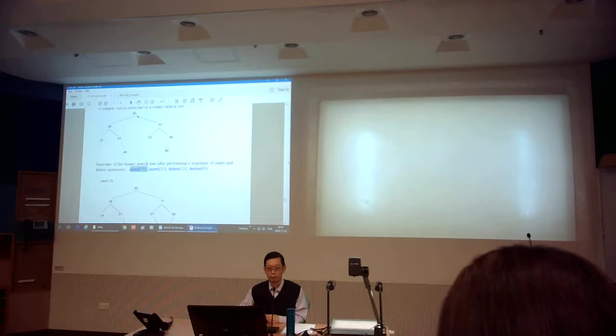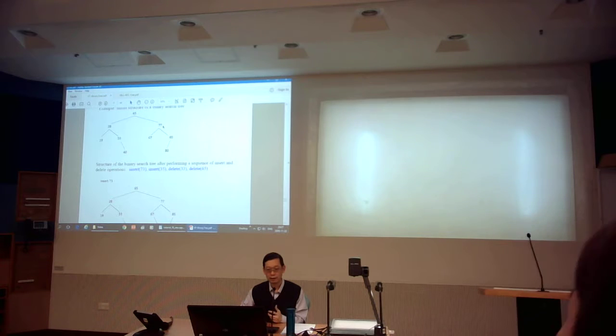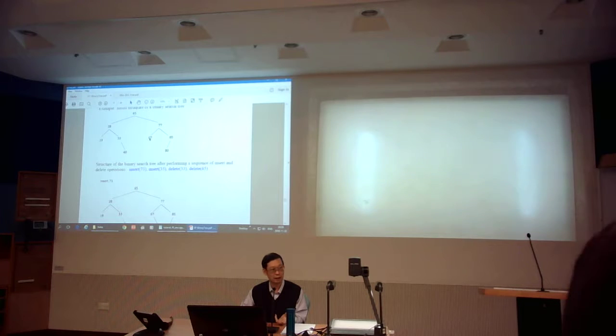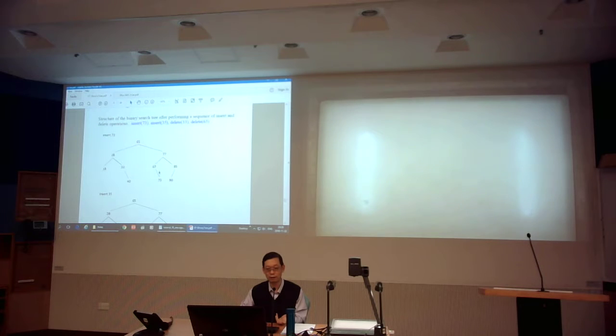So, when we are inserting the value 73 into the search tree, where will we put the value 73? We start from the root. 73 is greater than 65, so we move to the right-hand side. 73 is less than 77, so we move to the left-hand side. Now 73 is greater than 67, so 73 will be placed as the right child of 67, so 73 will be added here.